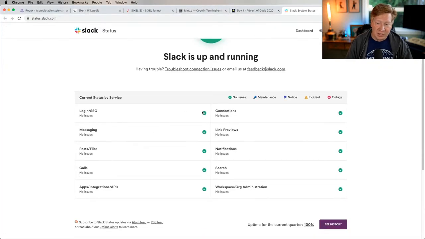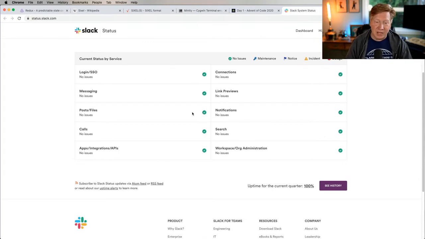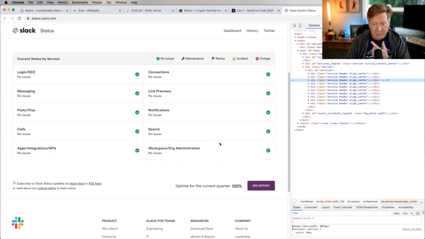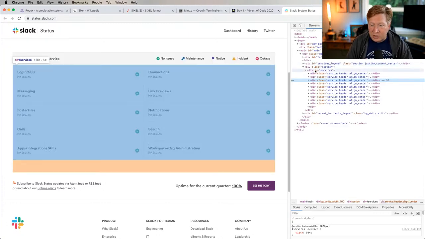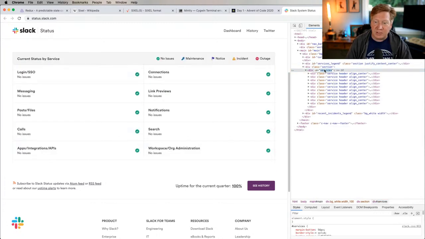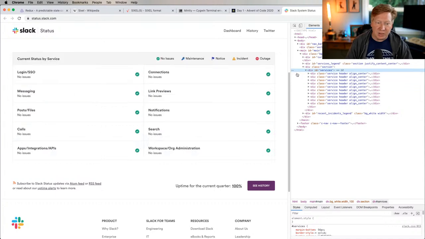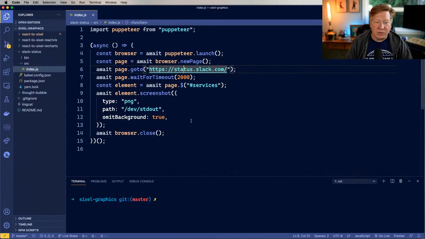And that's going to bring up this. Turns out, hey, Slack is alive and well at the moment. That's cool. So I'm going to go over here to Inspector. And then what we see is there is a div with an ID services that wraps this whole table in here. So that seems like a prime target for something that we'd want to screen grab. So that's what we do.